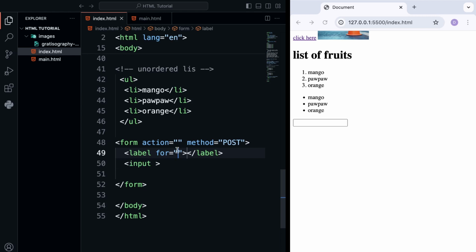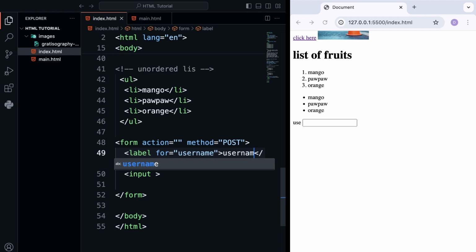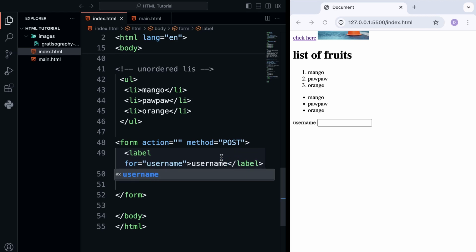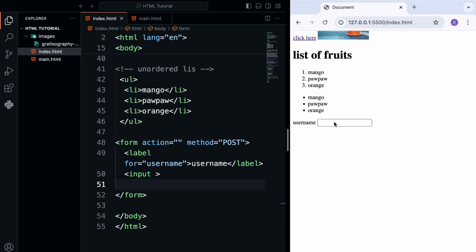So this is for, let's just call it a username label, and then we can name it username. If you are building a login page, you have the individual give their username. Now you can see that the label and the input are inline. So these are all inline elements.